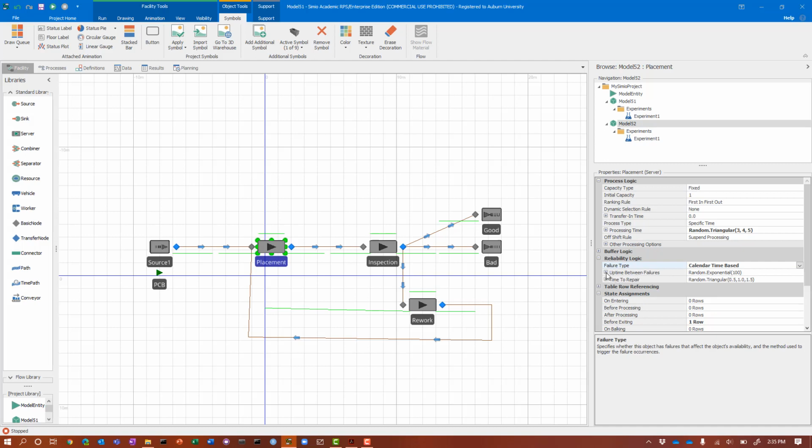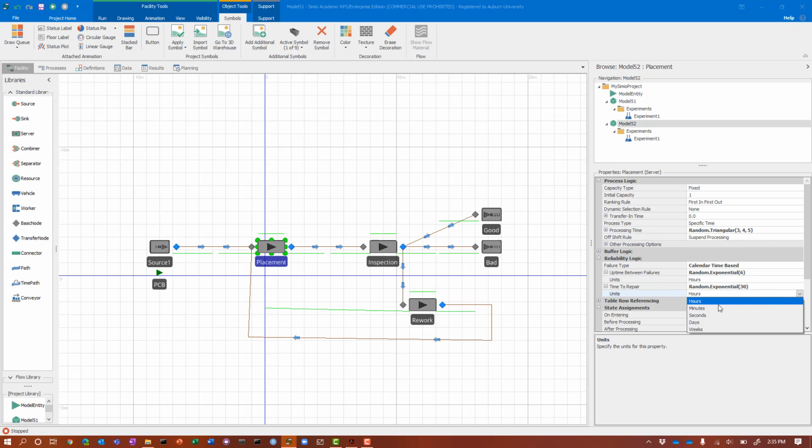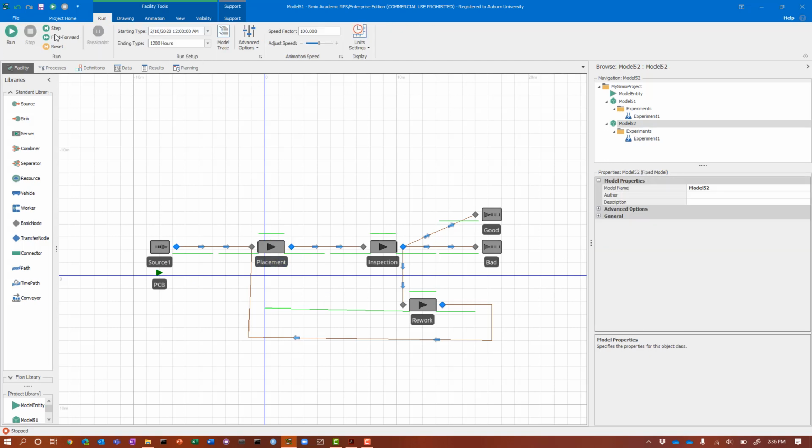And then, of course, it asks me the two questions that we have. So uptime between failures, and we said that was going to be exponential 6. And again, of course, it's bold because we've changed from the default, 6 hours. And the time to repair is also going to be exponential. This time it's going to be 30 minutes. And again, make sure you change those time units so you're going to have a time to repair of 30 minutes. And so now we're going to say the placement machine is going to fail approximately every 6 hours and then take approximately 30 minutes to repair.